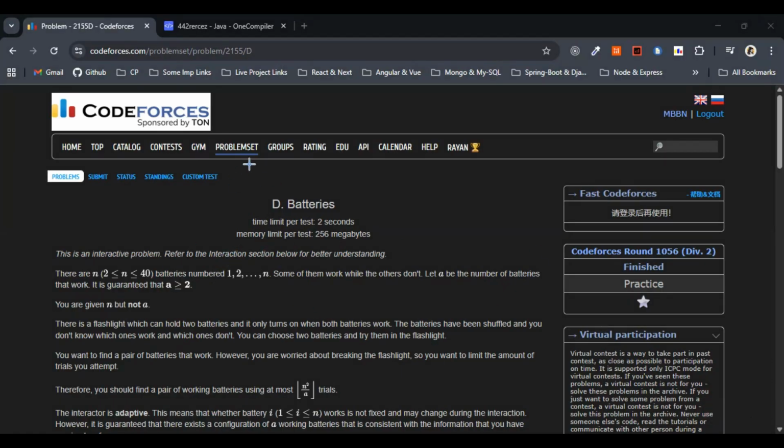There are n batteries. The constraint is n is greater than or equal to 2 and less than or equal to 40. Just remember that. So we can test any pair u, v. This problem is actually related to graph matching.